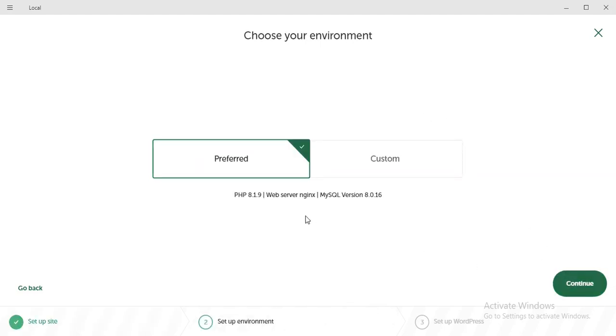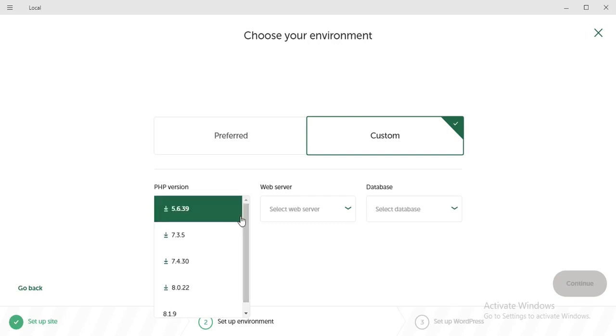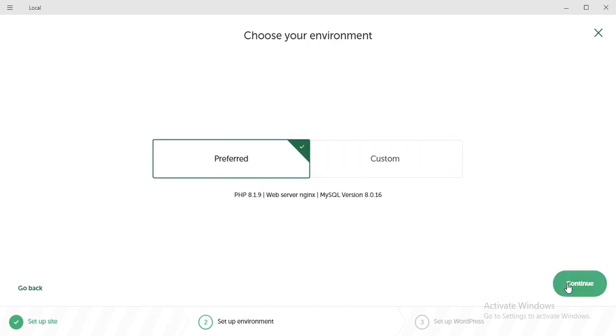Now in the next window you can see we have two choices, the preferred and the custom. Now the preferred has the PHP version of 8.1.9. Now if I want to maybe change the PHP version, I'll just go over to the custom and then I'll hit here, select PHP version, and I can now select a particular PHP version that I may need. But for this video, I'm just going to click on the preferred right here and click on continue.